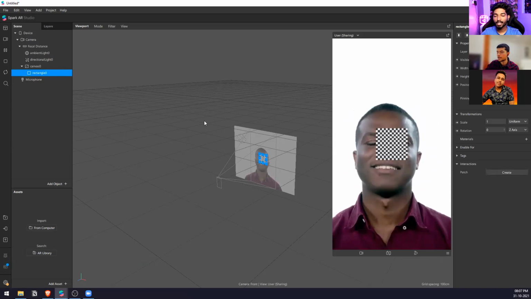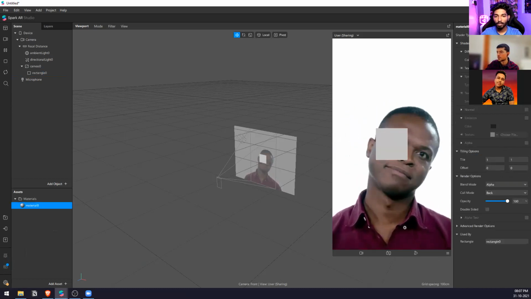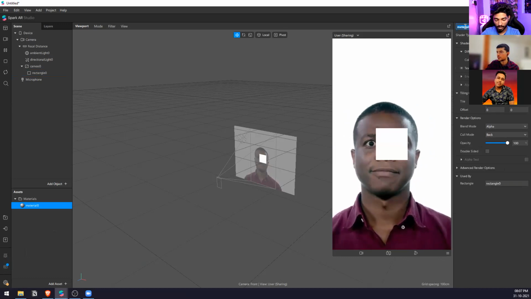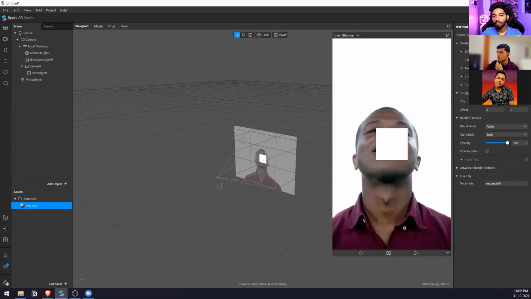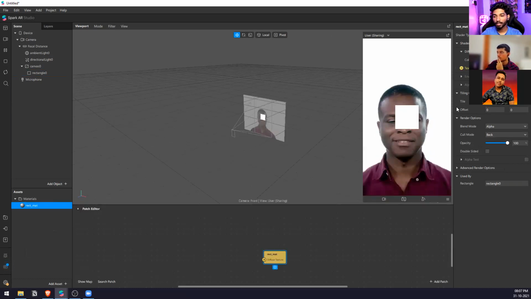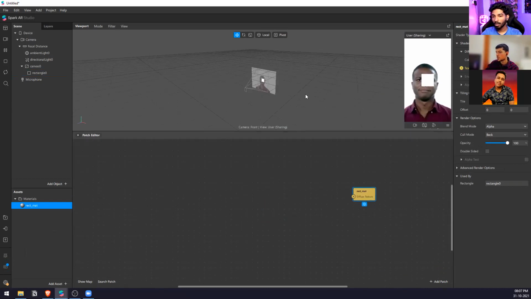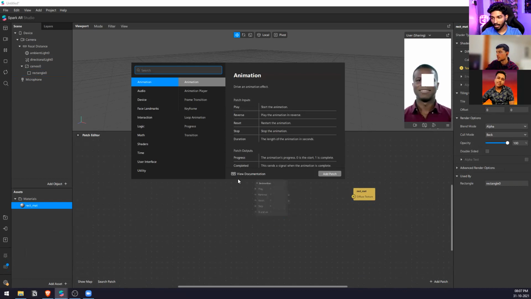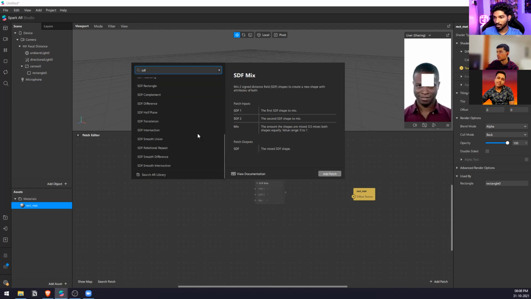So we have a rectangle. As usual, we'll give this rectangle a material, and we'll change this to rectangle material. Now create a texture for that. Create a patch for the texture. Now let's double click on the patch editor and search for SDF. When you search for SDF, you have a lot of these.